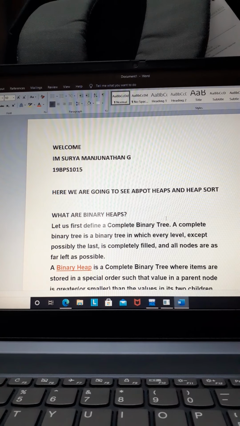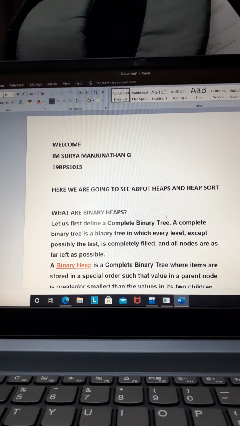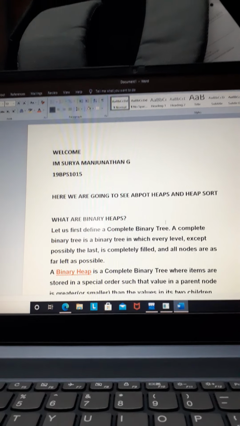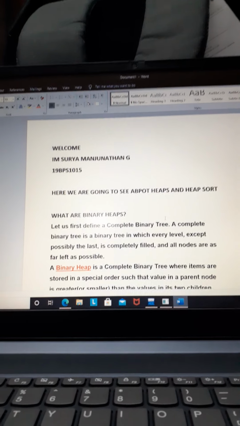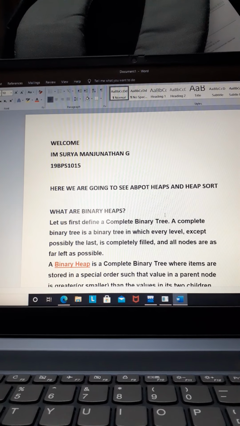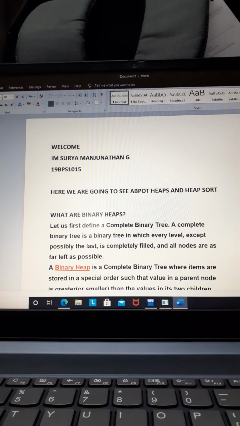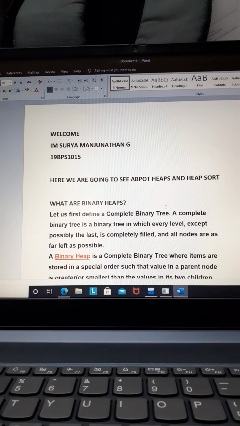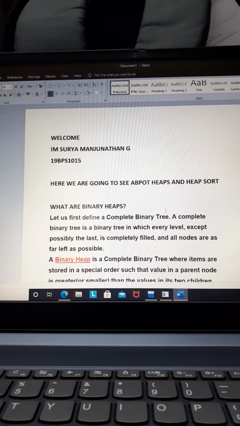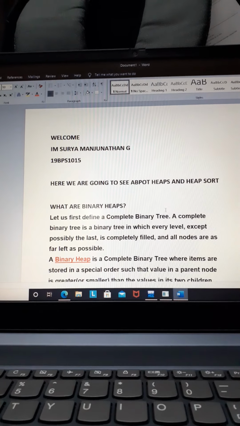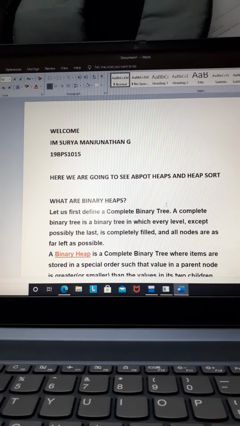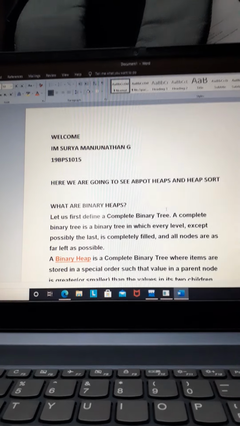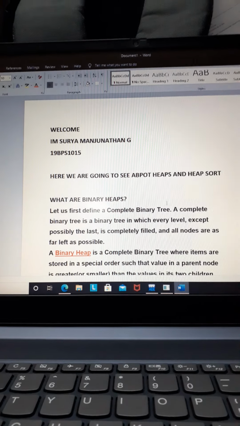A complete binary tree is a binary tree in which every level, that is every level in a binary tree except possibly the last level, is completely filled. So all the levels in a binary tree should be fully filled, except the last level, and all the nodes are as left as possible. So the left side of the binary tree should be filled as much as possible, and the important thing is, all the levels must be fully filled except possibly the last level. So this is the basic definition of a complete binary tree.